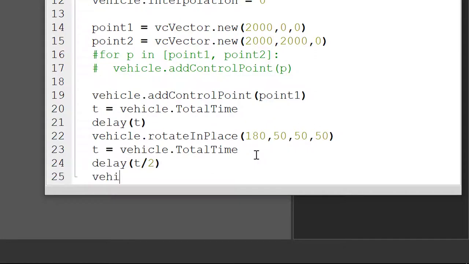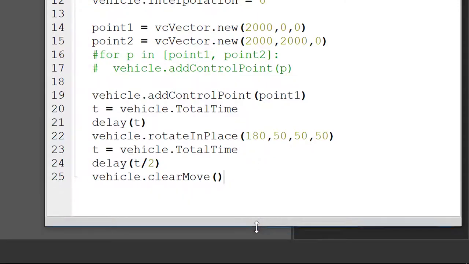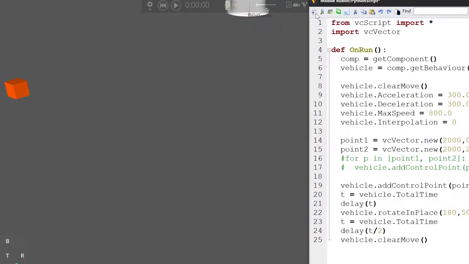And then we're going to completely stop the vehicle. So vehicle.clearMove. Let's now make the script a bit bigger. Running out of room. Compile the code, run the simulation. Vehicle should stop and rotate 90 degrees. And it does. There you go.